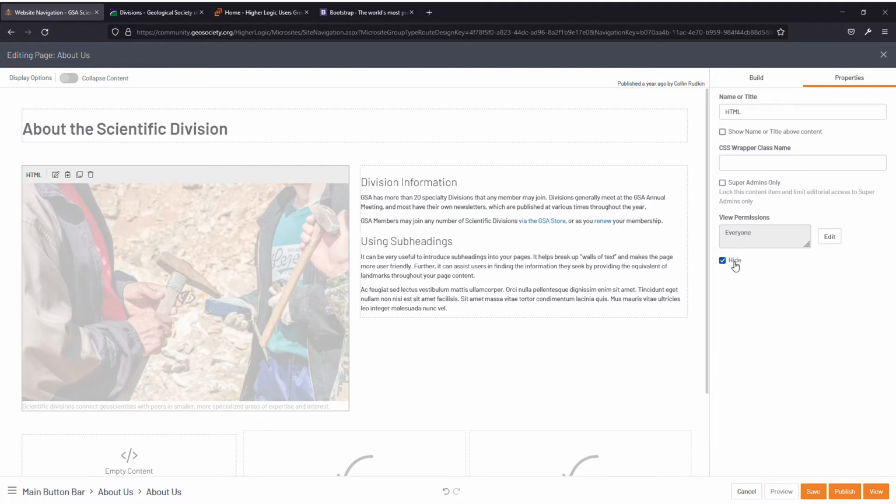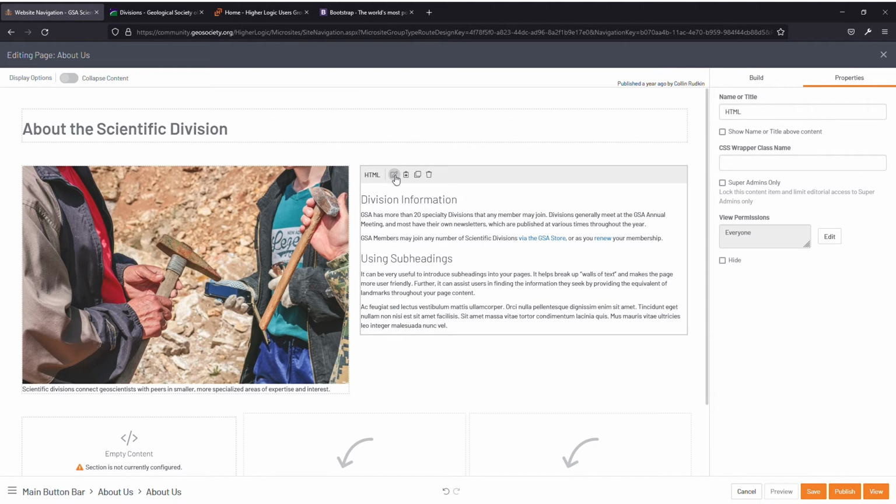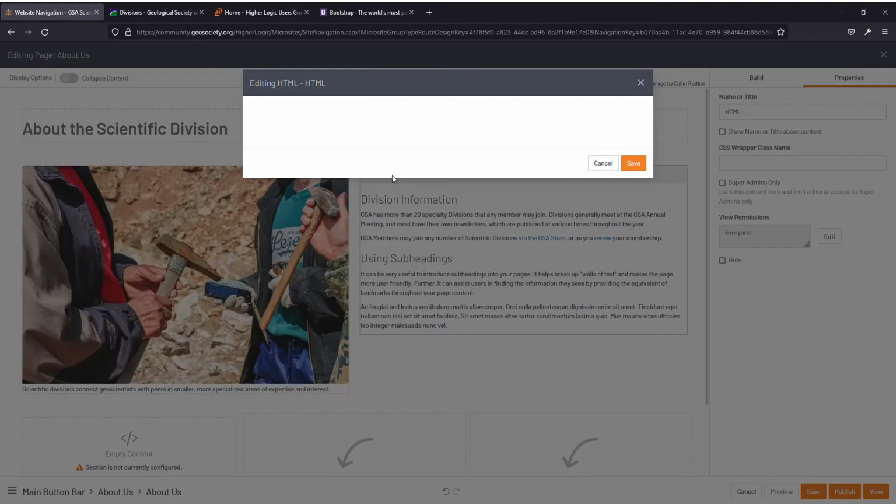Hide allows you to hide a content item that's out of date, partially built, saved for later, etc. To edit or configure content, click on the content, then on the edit icon in the upper left of the window. There are also icons to copy and delete content.